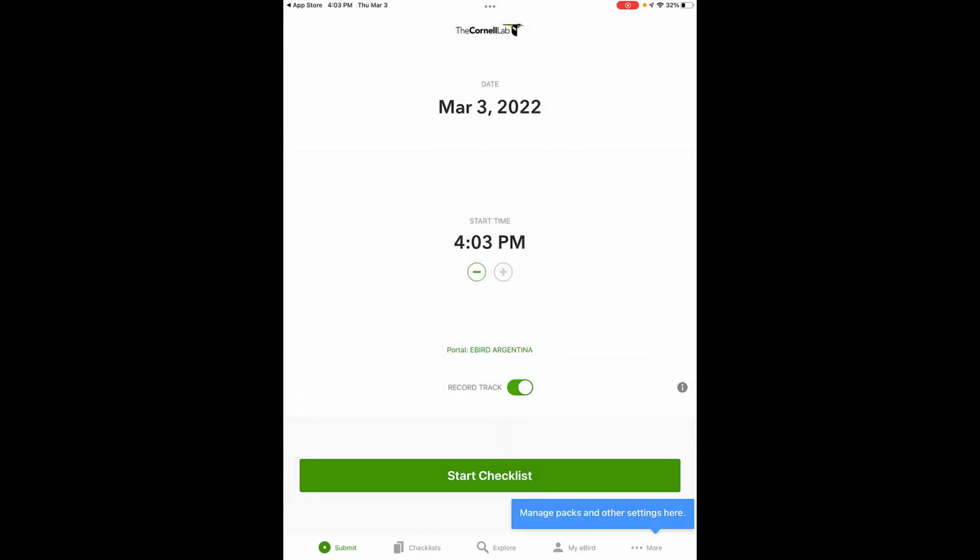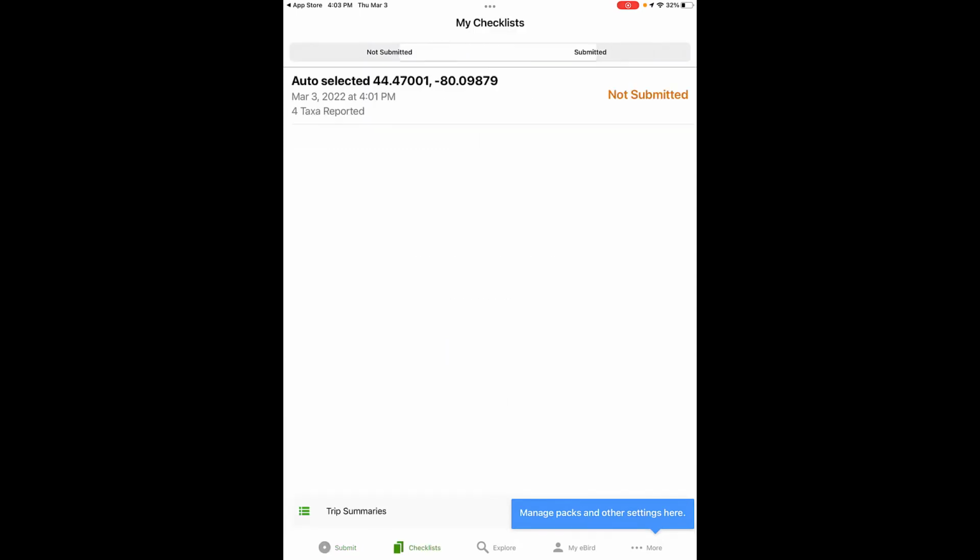And then if you hit the X on this now, that checklist is gone, and it's just under my not submitted checklist. So you can choose to open that again. You can choose to submit. Once again, I'm not doing that because I'm not actually submitting this. But if you go to submit it, you would just open that back up and then just hit the submit button.